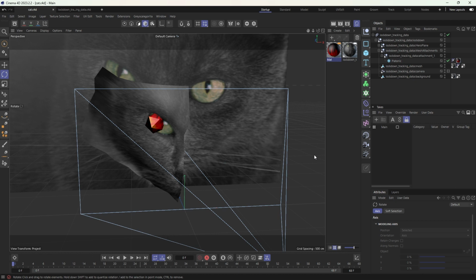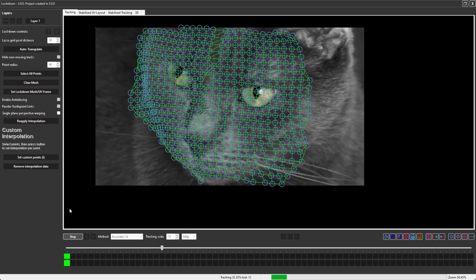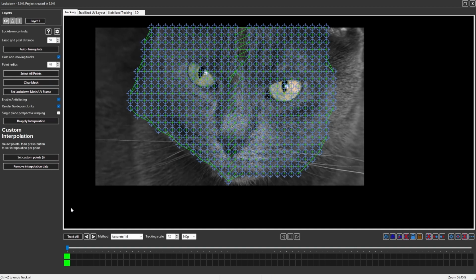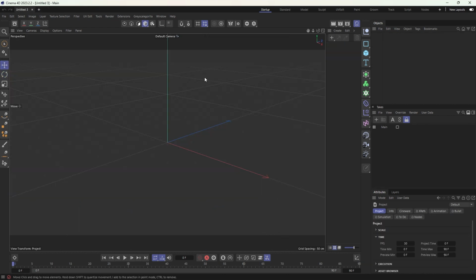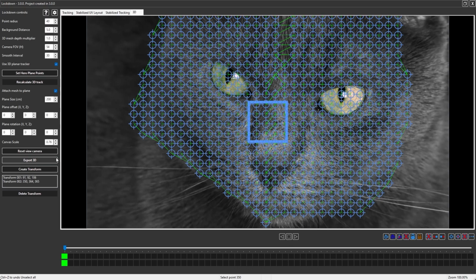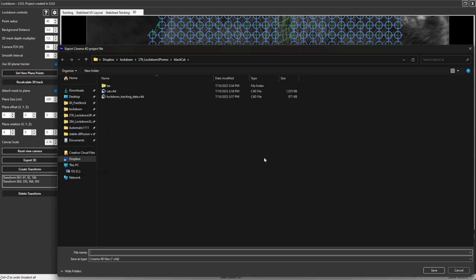But now I realize this cat has two eyes. How did I forget? I'll track the other part of the face. I'll create another transform for this eye. And now my plan is to overwrite the tracking data, but not the animation scene data. I'll go into Cinema 4D, and it's definitely a good idea to save and close both of these. Then I'll go to Export 3D. Remember, the frames are already rendered. And I'll overwrite lockdown tracking data.